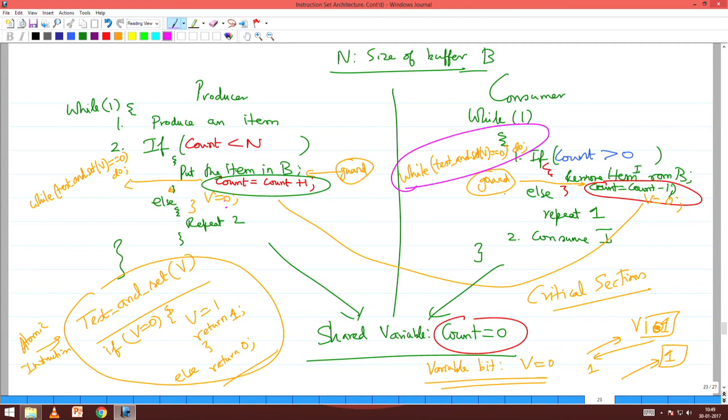You are getting this? So initially v is 0 to start with, producer starts executing, and he comes to this point: while test and set v equal to 0. What will test and set v do? If it finds v equal to 0, then it will make v as 1 and it will return 1.